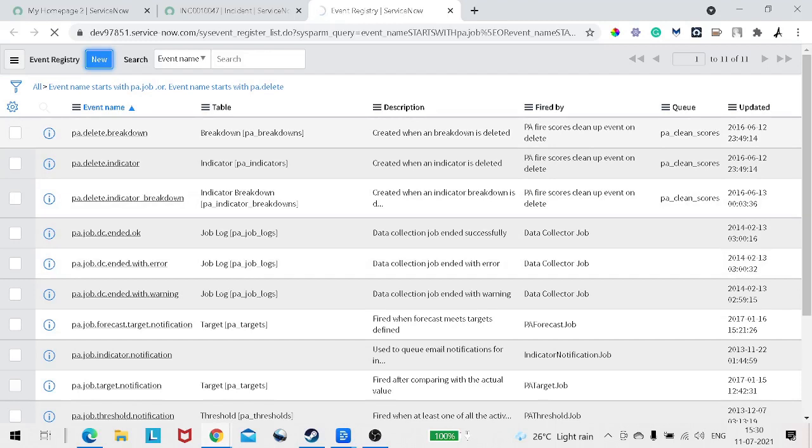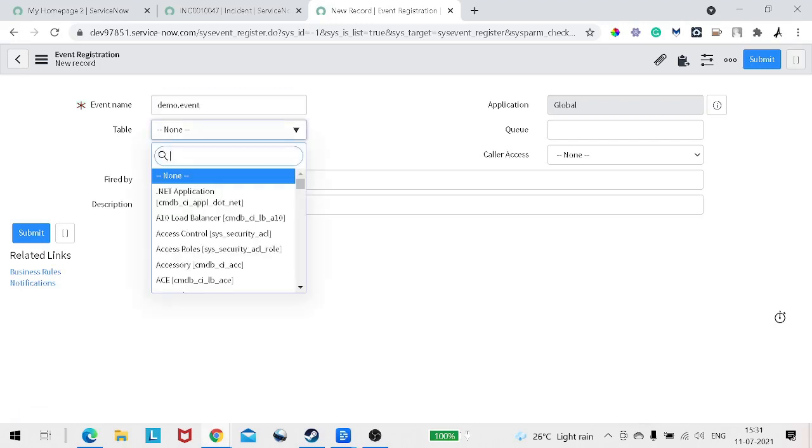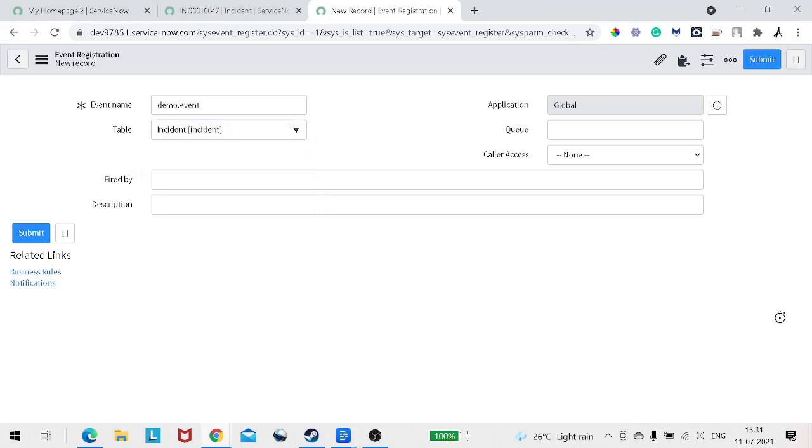My internet is quite slow today, I guess. It's taking so much time. Okay, so there is only one mandatory input parameter, which is the event name. Remember one thing, whenever you give a name to an event, there should not be a space in the event name. So we will give it as demo.event. Then you give the table from which you will be triggering this event. We will give it as incident.